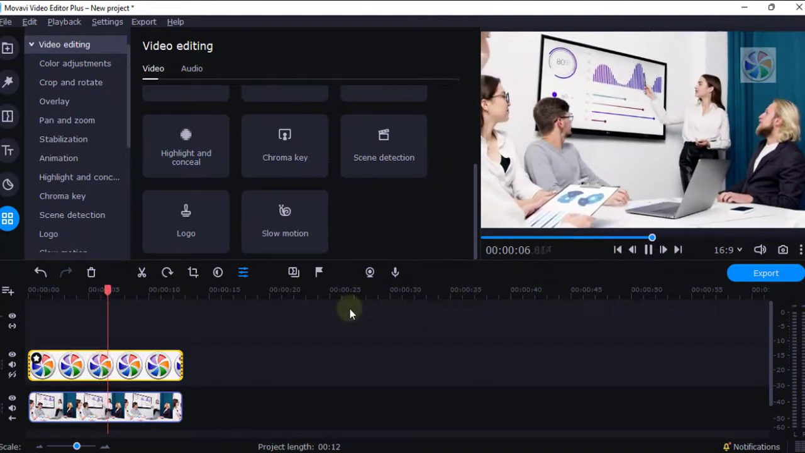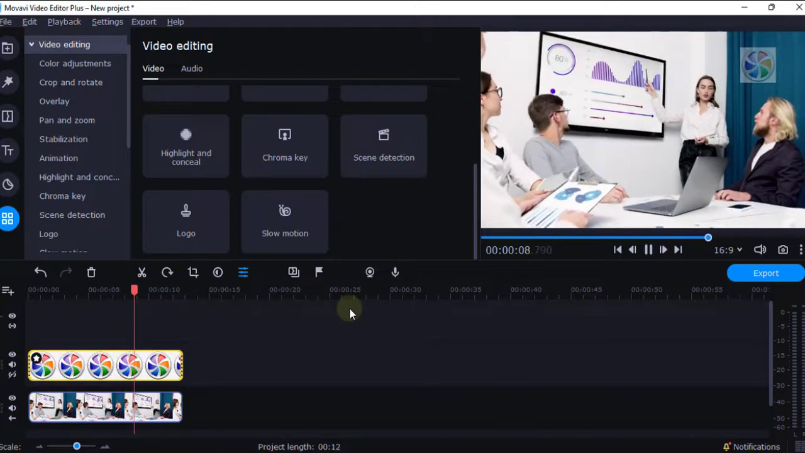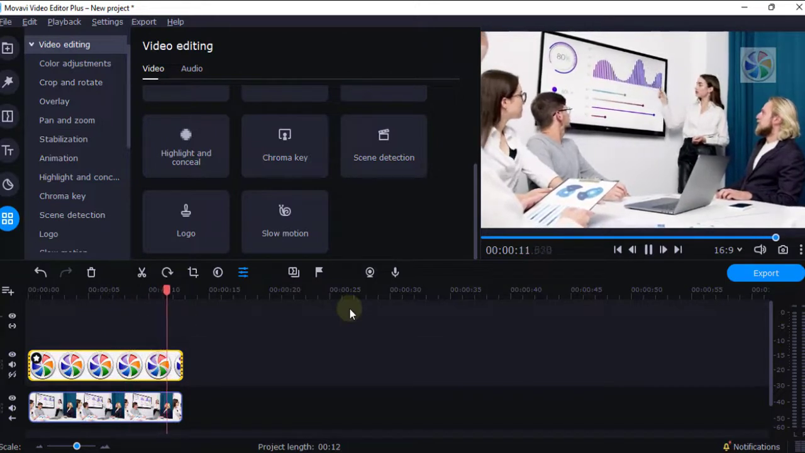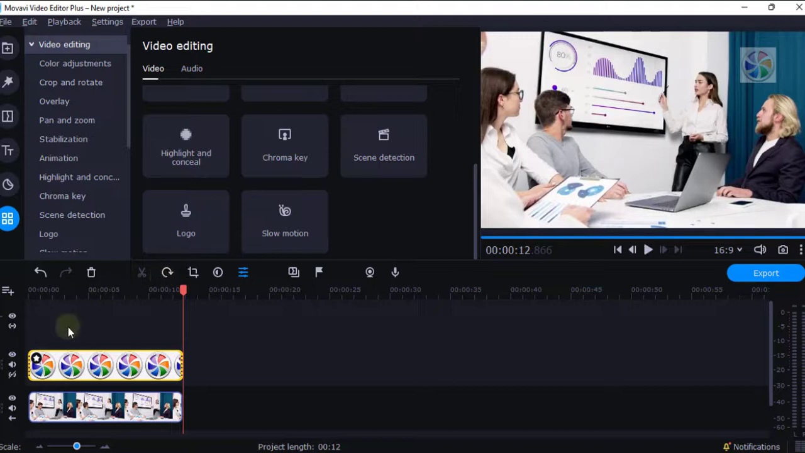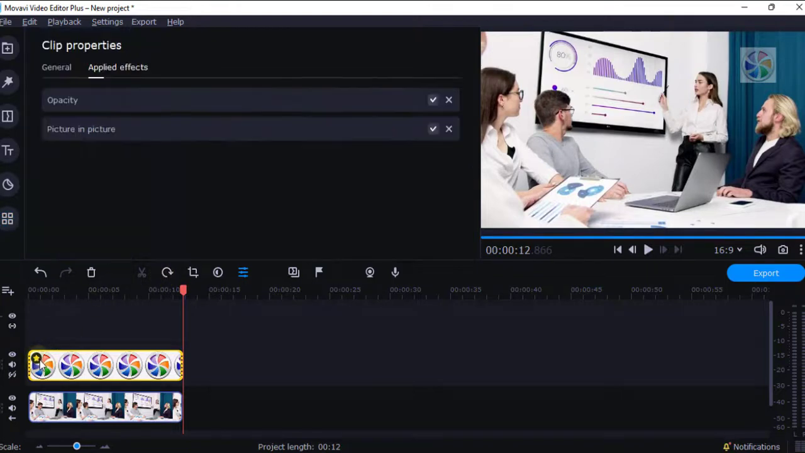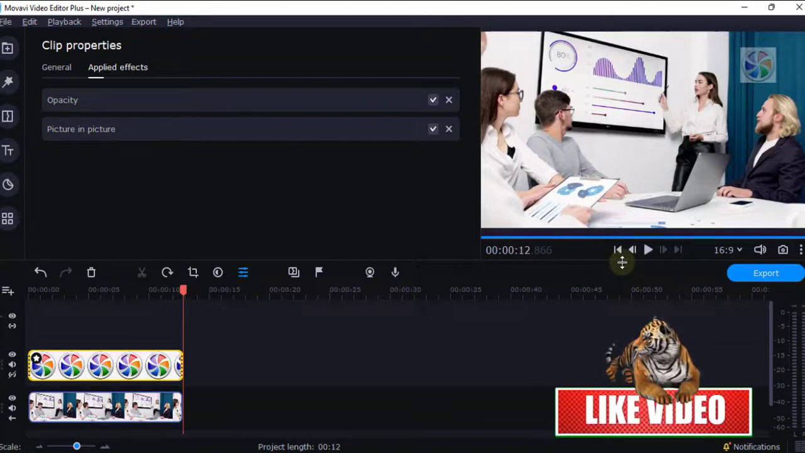So guys, that's how to place a logo. You just go and choose the logo option under the more tools. Then you click this star thing here. You can easily edit it from here. Then that is it. That's how to place a logo in Movavi video editor.